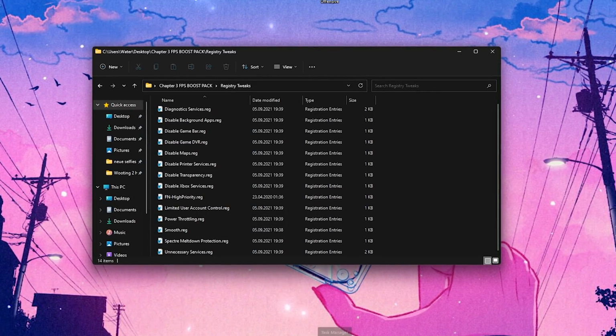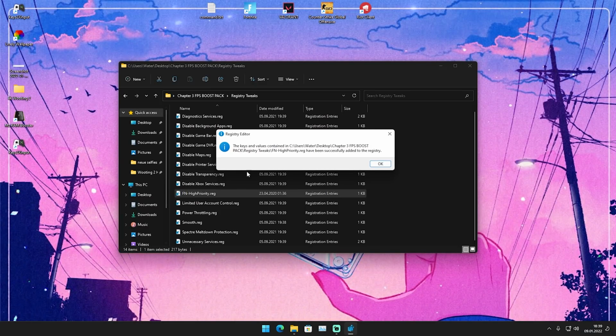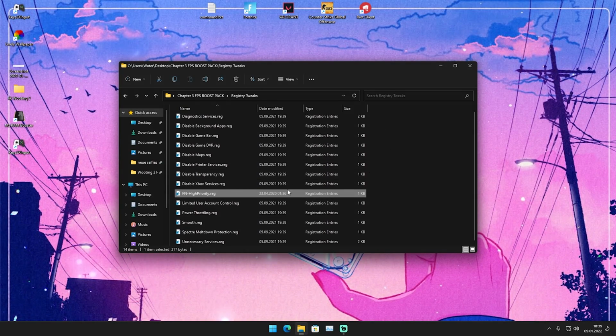I think everyone knows when you go into Task Manager and put your Fortnite on high priority, this tweak is actually going to do it natively for you, so you don't have to do it every time by yourself once you restart your PC. Just make sure to apply all of these here, guys, and you're literally going to have the best registry tweaks applied already to your PC, guys.